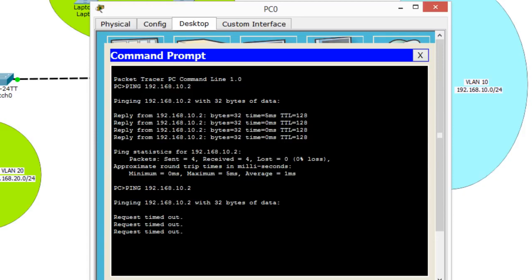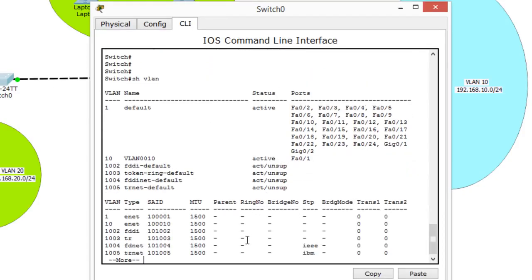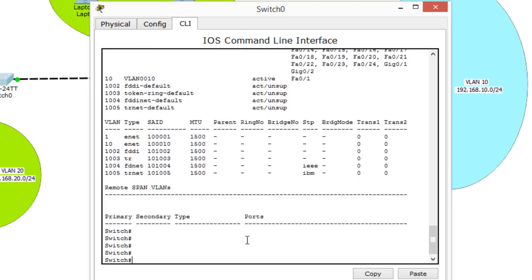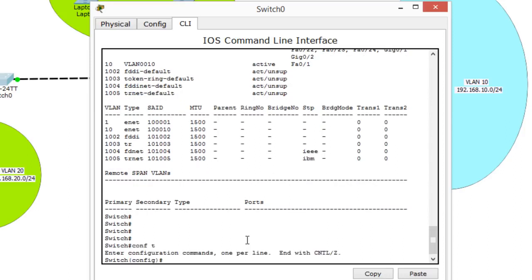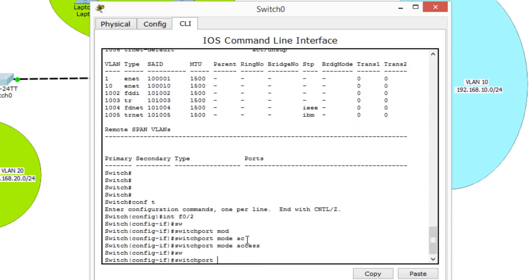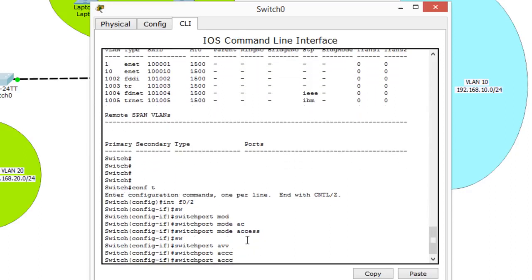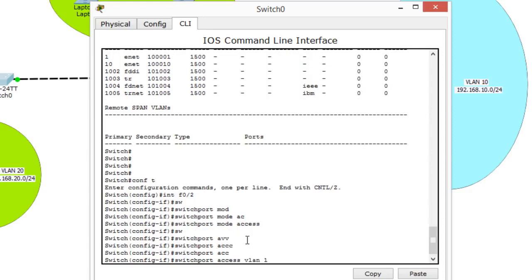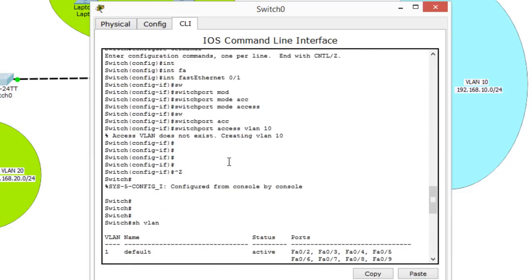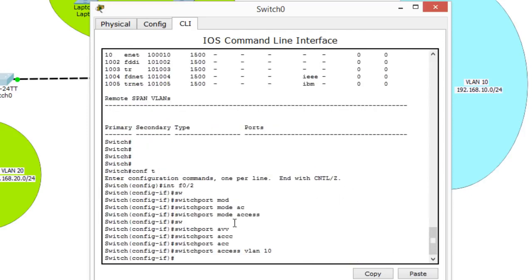And no communication can happen whatsoever between two different VLANs. So if this communication has to work, we need to make sure that we put both the ports in the same VLAN. So let's go into the global config mode again. And I go into FA0/2, switchport mode access, switchport access VLAN 10, right? The command that I gave to put in VLAN is exactly the same.